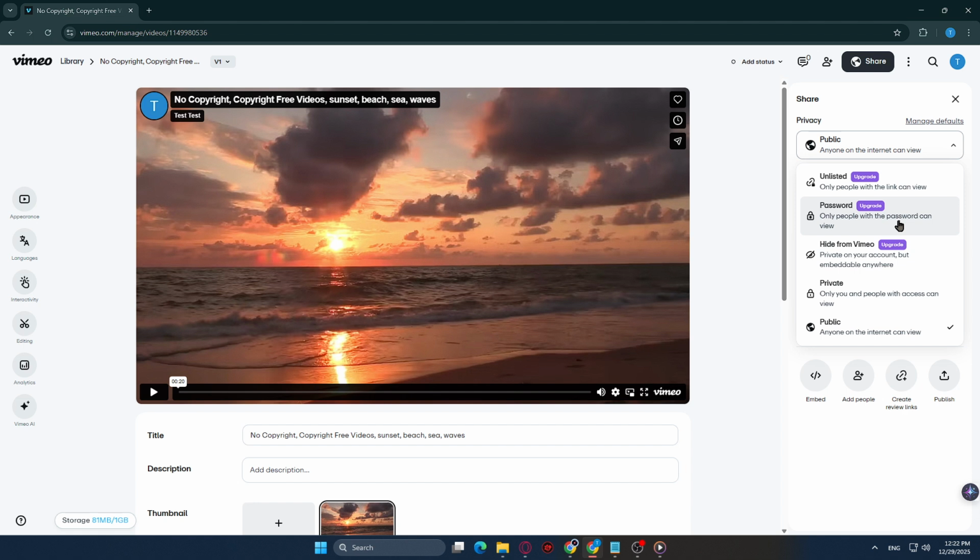By using the library, opening your video, clicking share, and switching the privacy setting from public to password, you've added a simple but effective layer of protection to your content. Save your changes, share the link and password with the right people, and you're done.